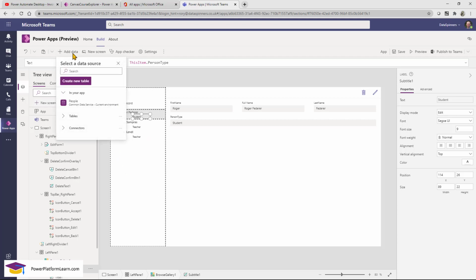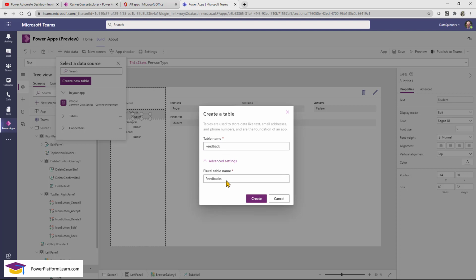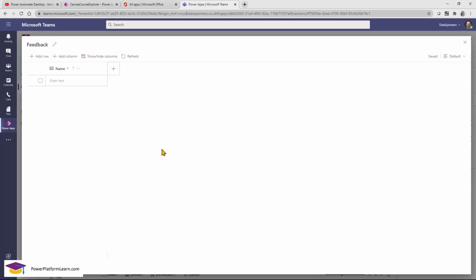Now, what I'm going to do is move on and go to add data again. And this is going to be our feedback entity. So I'm going to create a new table, and then I'm going to say feedback. And notice that we've got advanced settings, and this is the plural of feedback. I think the plural of feedback would probably just still be feedback. So I'm now going to click create on that, and it'll take us to the same screen that we saw before. So the name, yes, okay, we can have a name for the feedback, but I think I'm just going to edit the column, and I'm going to say comment. Maybe that's an okay way of doing this. I'm going to click save on that.